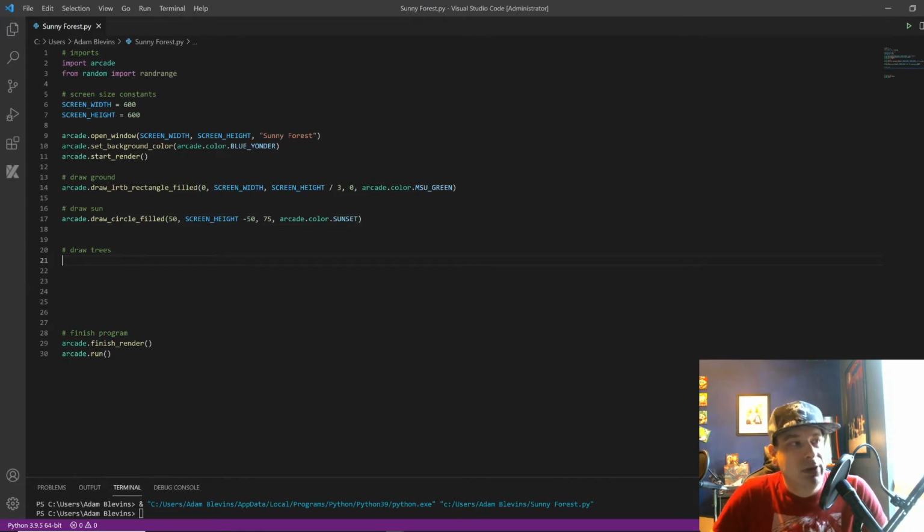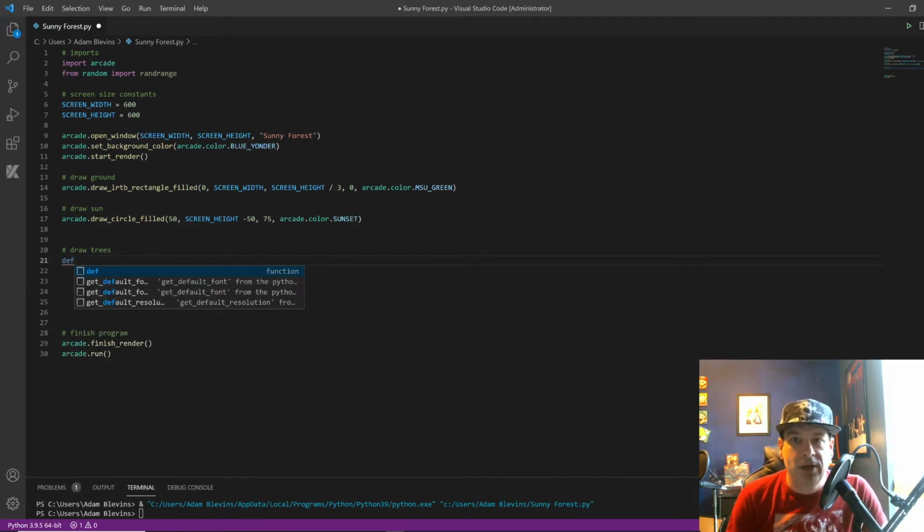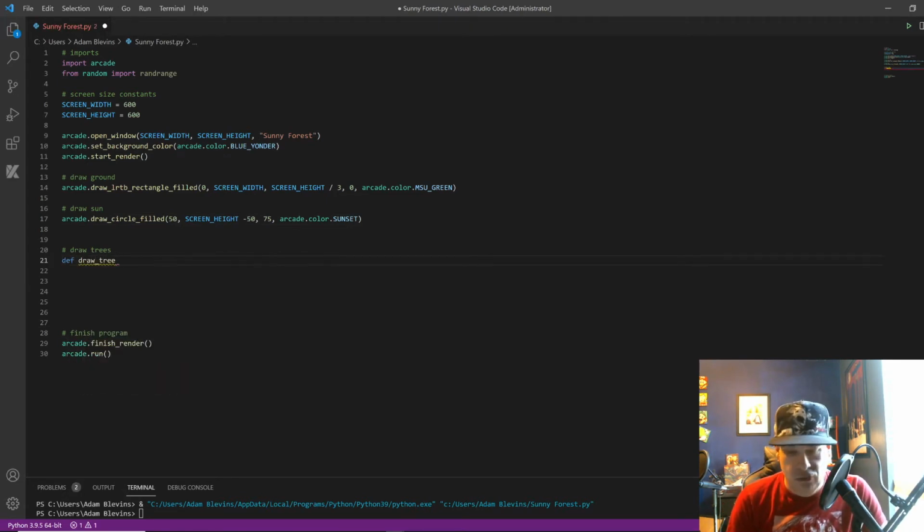All right, so in order to do that, we are going to create a function called drawTree. We're going to pass it two arguments, x pos, or x position, and then y position, colon, and then start a new block. We're going to make this up of two shapes. We're going to create a rectangle for the trunk and then a circle for the leaves. It's going to be a very, very simple tree, but trust me, it'll get the job done.